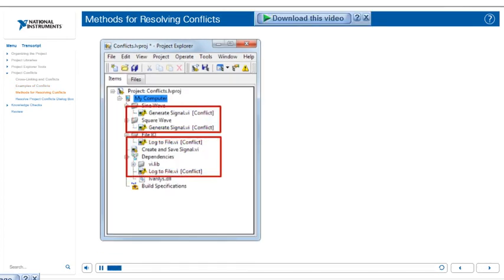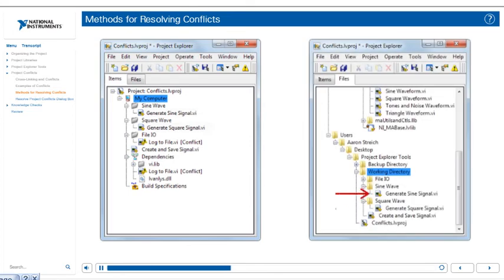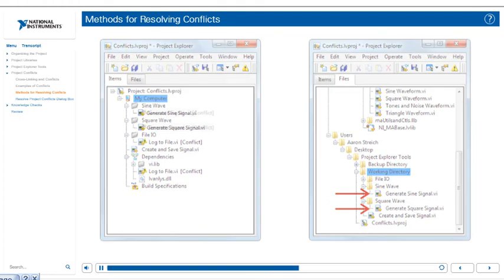Recall that conflicts occur when two VIs in the project have the same qualified name. Resolving conflicts is as simple as giving a unique name to each VI in the project. However, it is important to know which VI on disk you are calling. For example, our generate signal VI has two implementations, generate sine wave and generate square wave. If we decide to change the name of these VIs, we need to make sure that the square wave implementation of generate signal is renamed to generate square wave.